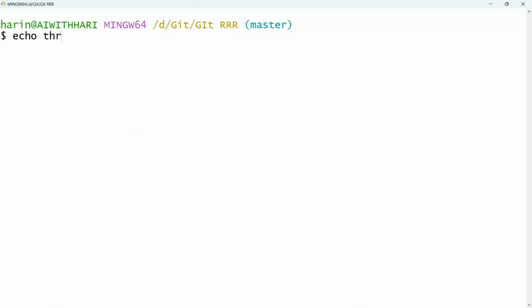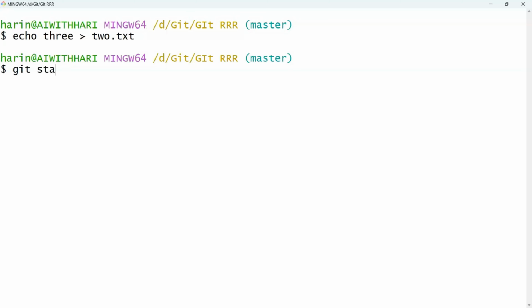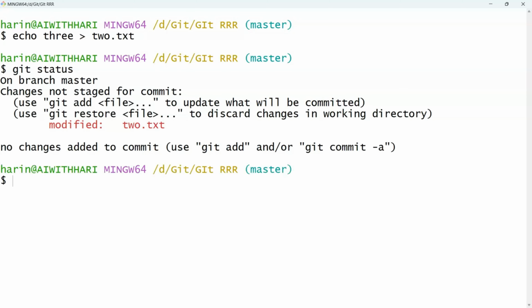I'll modify the 2.txt file by making use of echo command, and I'll add the content 3 to the file 2.txt. And I'll now make use of git status, and it shows that file has been modified.